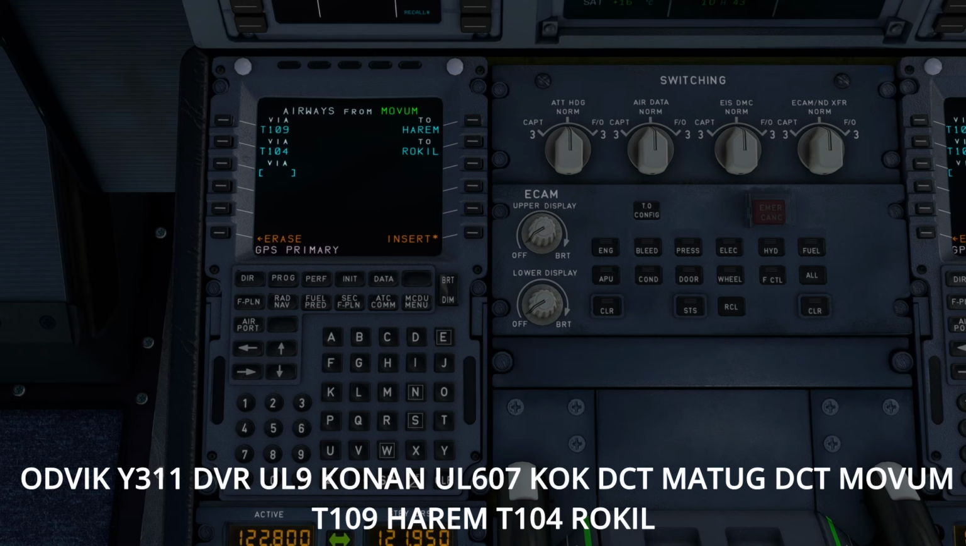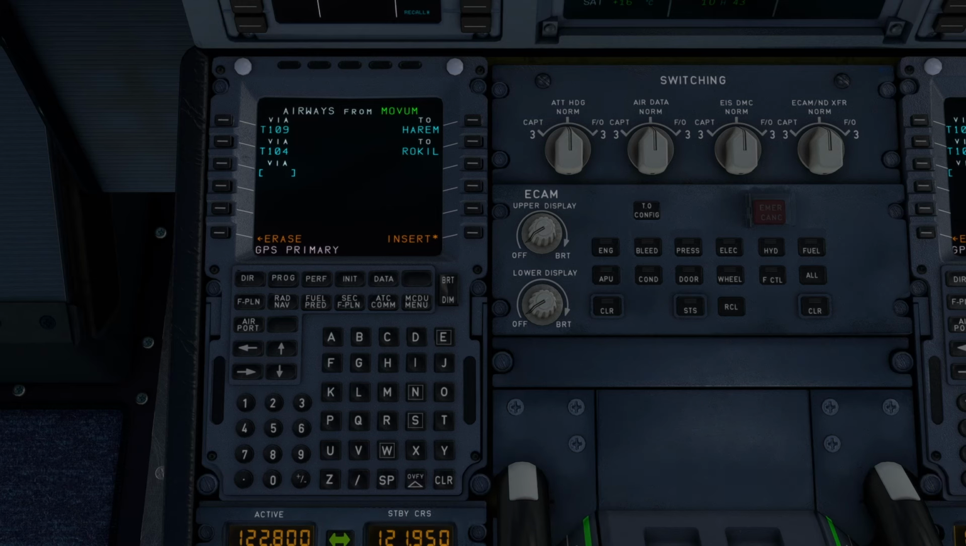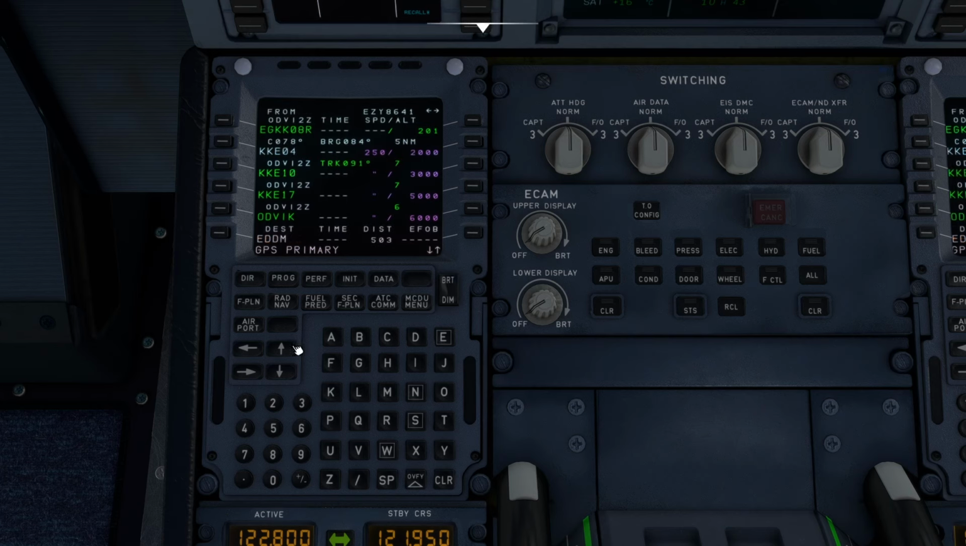I do never really do this. I only use the Simbrief integrated option. It's much easier, but I'd like to demonstrate to you guys how to do this. So then we can insert that into our flight plan over there.